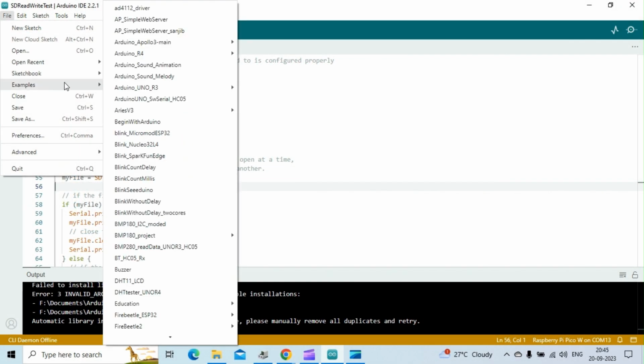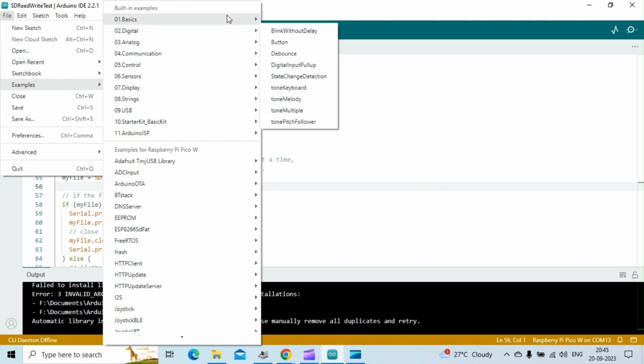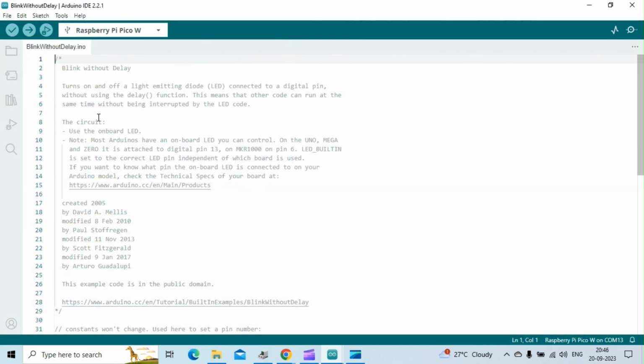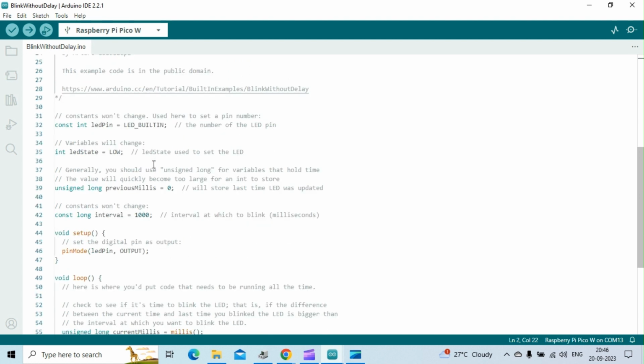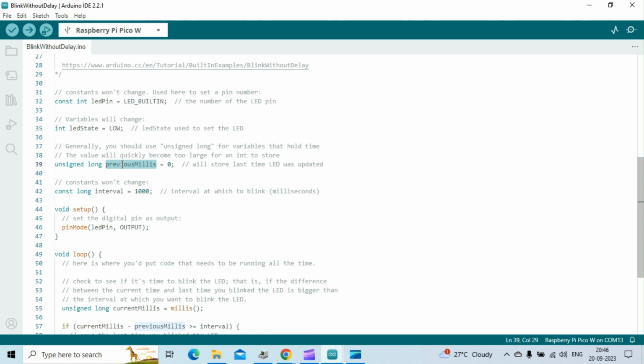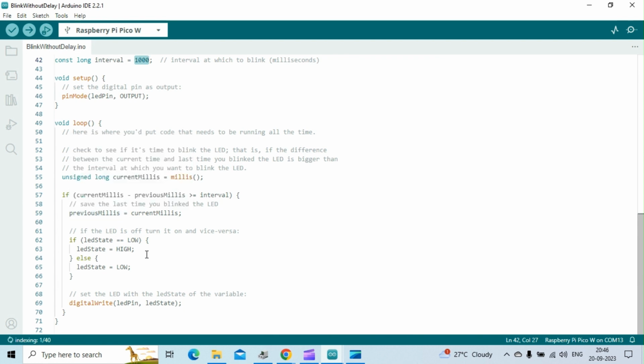I will now write a small example sketch to demonstrate the use of these functions. Let me open the example sketch Blink Without Delay. This sketch makes use of the millis function to track the time elapsed. In the loop function, the currentMillis variable will get updated with the current time. Whenever the value of currentMillis exceeds the previousMillis value by the interval, the previousMillis variable will be refreshed with the current millis value. After that, the built-in LED will toggle. In this code, the interval is set to 1000 milliseconds, or 1 second.